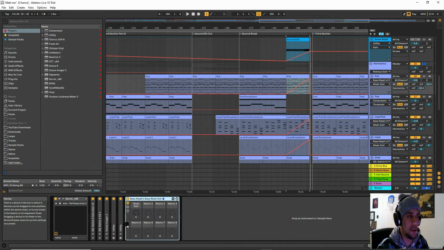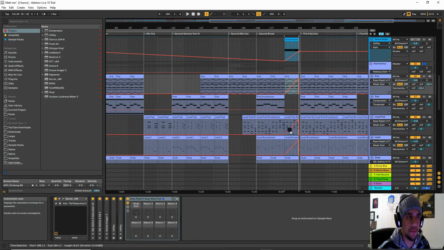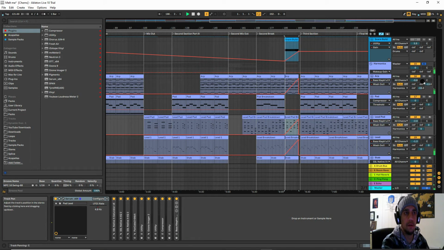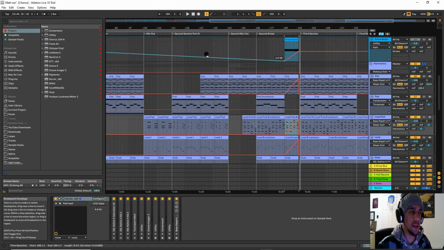It's called Washout. I think I mentioned it actually in the first video, but we've got that set up on the ARP, the lead pad and the main lead for the breakdown. So again, it just gives that whooshing effect at the end, and builds it up ready for the drop.